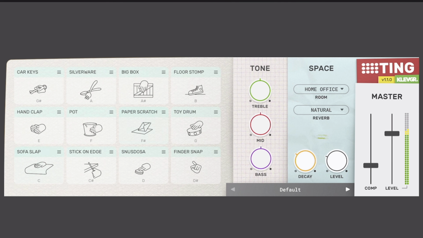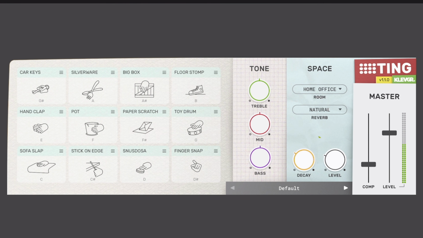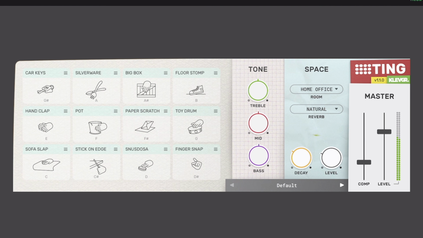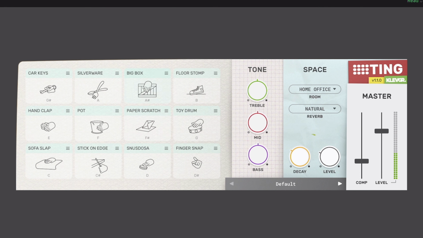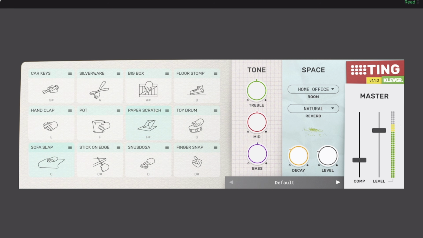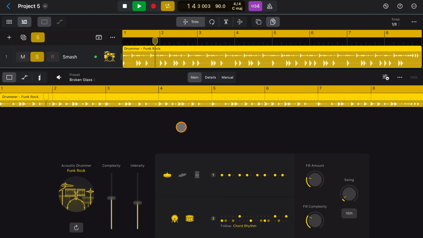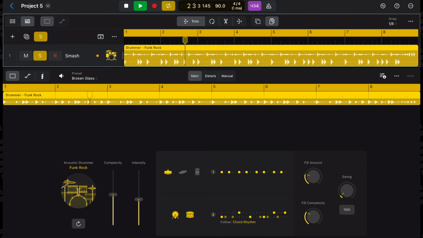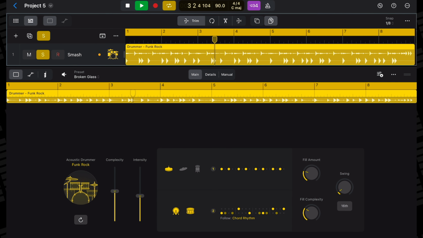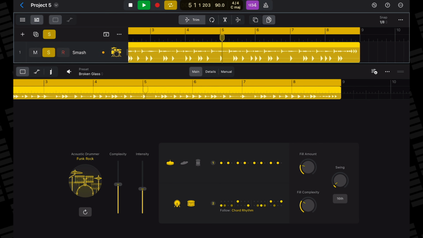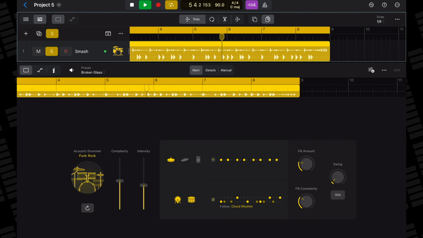Ting by Clevgrind is a unique rhythm instrument that plays percussive sounds originating from everyday things laying around at home, such as silverware, a sofa, a toy drum, or a pair of car keys. Each sound is multi-sampled, meaning that different velocities will produce different variations of the sounds. This pairs perfectly with Logic Pro's Session Drummer, particularly as I have the performance set up to be quite dynamic.